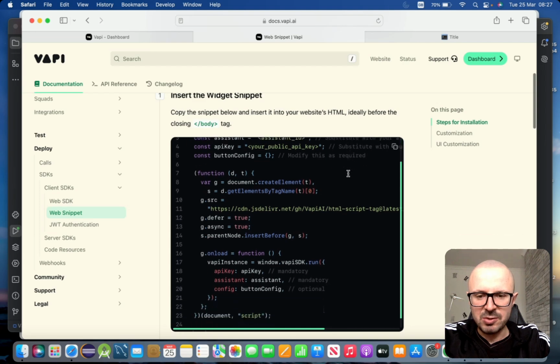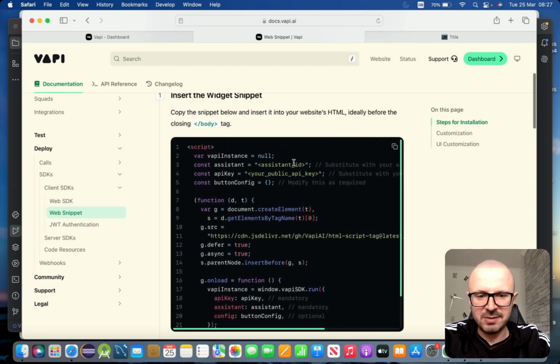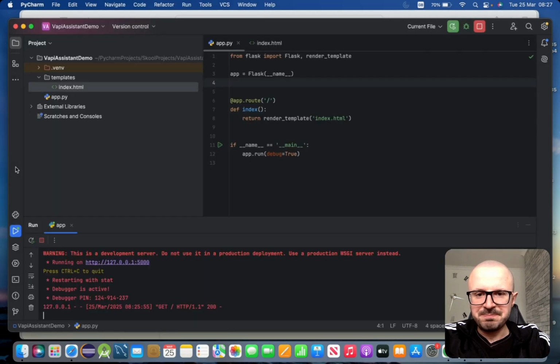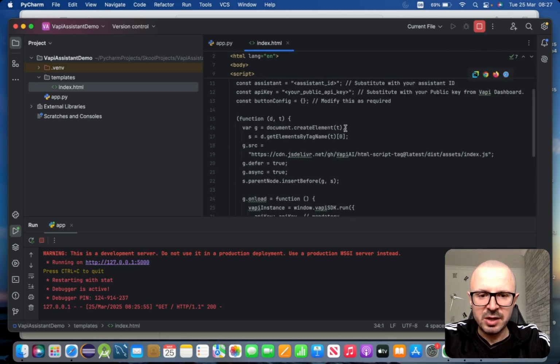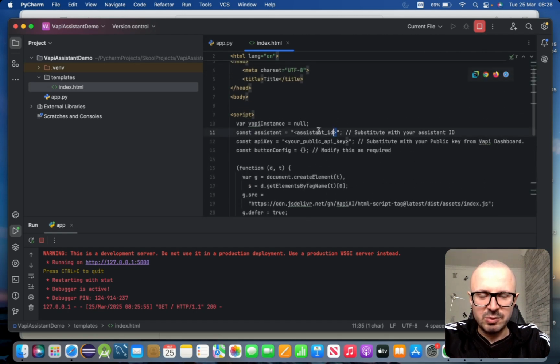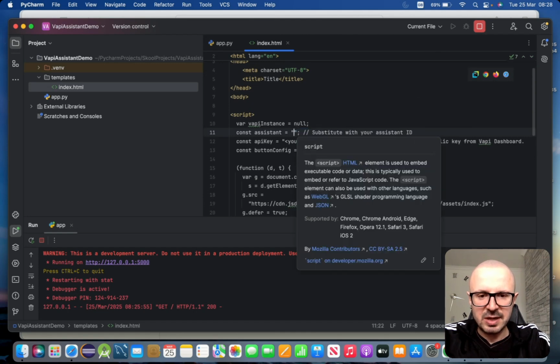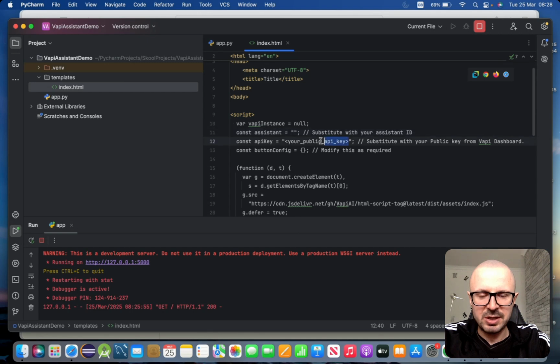I'm going to explain how to get these two identifiers very shortly. So let's copy this and go back to PyCharm. We need to go to the index page and paste the contents into the body section. You can see we have the body tags. So let's paste this script in here. And now we need to get the assistant's ID and our public key.